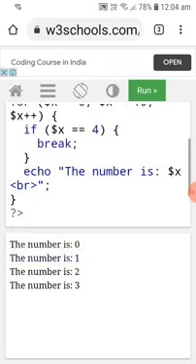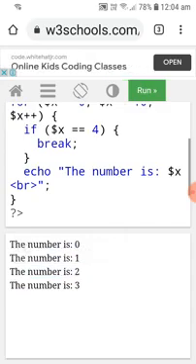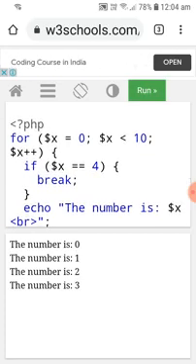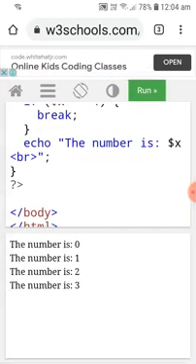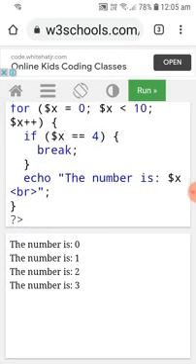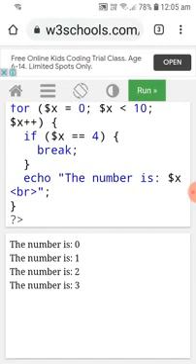Then again it is incremented, x becomes 2, and x is less than 10, yes, so it will print the number is 2. Then x is incremented by 1 and becomes 3, the condition is true, and the number is 3 is printed. The value is incremented by 1 and 3 becomes 4. Now it checks the for loop, x less than 10, yes, and x++ makes it 4. Then if x is equal to 4, it will break. So the number is 4 is not printed, and it comes out of the loop.